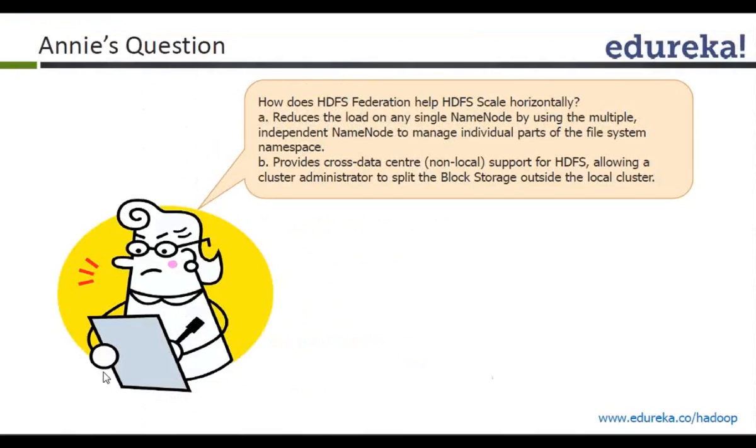Okay, fantastic. Yeah, that's right. Cool, Nagesh. So now coming back to this question, tell me, how does federation help name node scale horizontally?